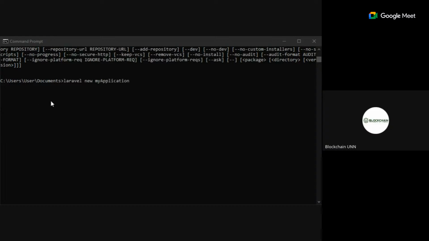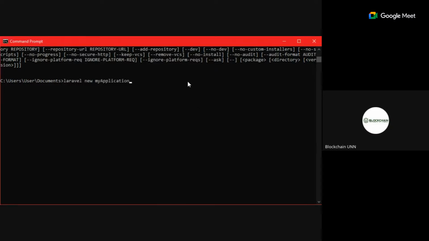The act of doing this is you are downloading it from their website, all those things that they have stored up. You're saying, please, I need those things now in my application. So the name of my application should be my application, and it will create a folder called my application and download all those Laravel resources into that folder. So if I say Laravel new my application, you see that it starts installing.